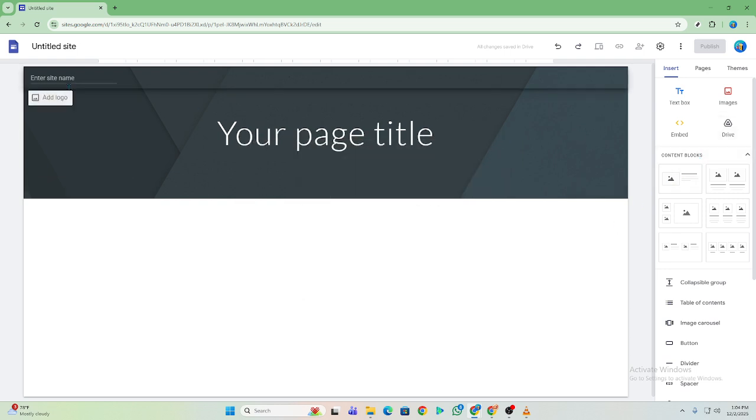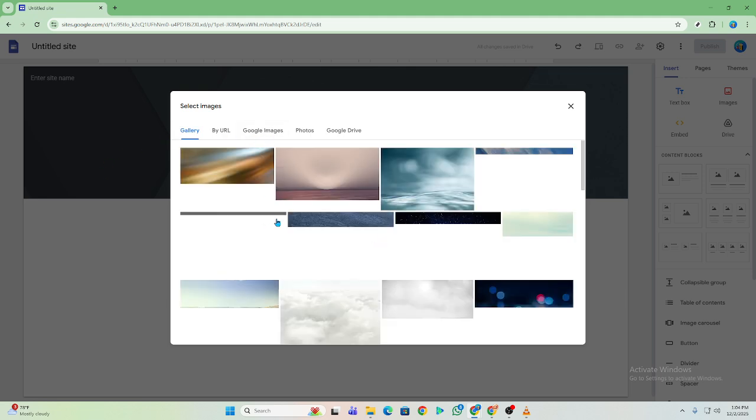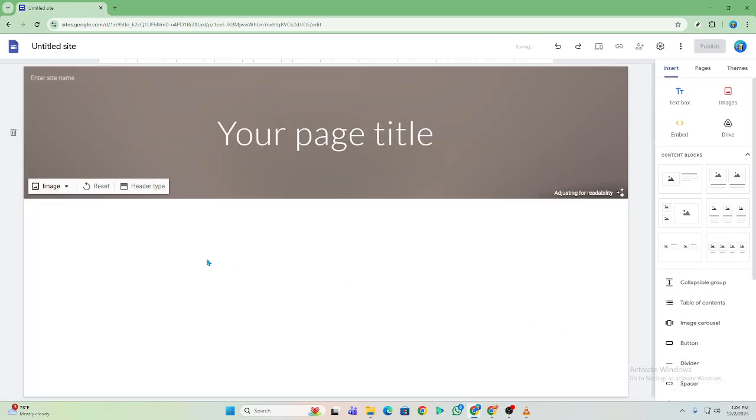Last step, hit publish. And once your site updates, anyone who opens that page will jump straight to your chosen link automatically. And that's it. You now know how to redirect a page in Google Sites the easy way.